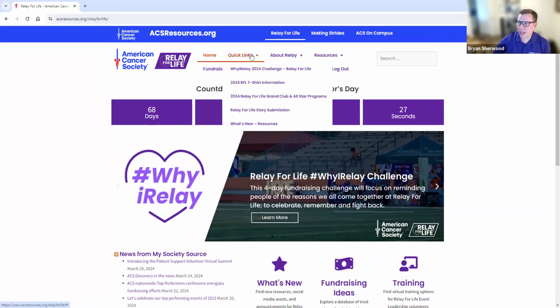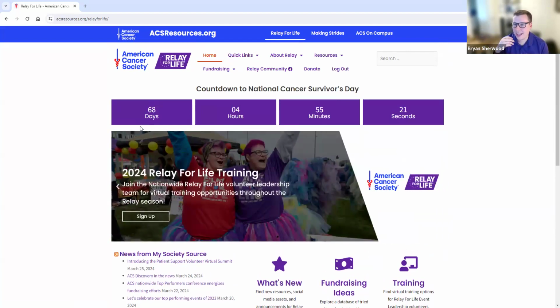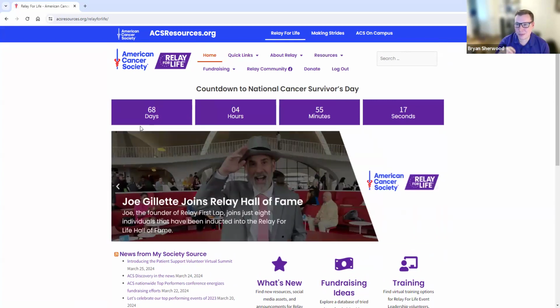Up at the top, you've got your main navigation. One of the things that we found as we were rolling out ACS Resources is that there was so much stuff to find that it was sometimes hard to find what you were looking for right now. And so, for example, we're in the Relay Challenge.